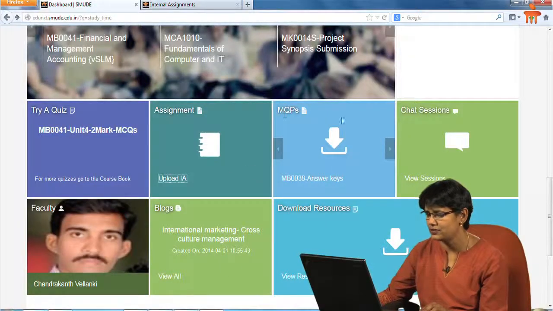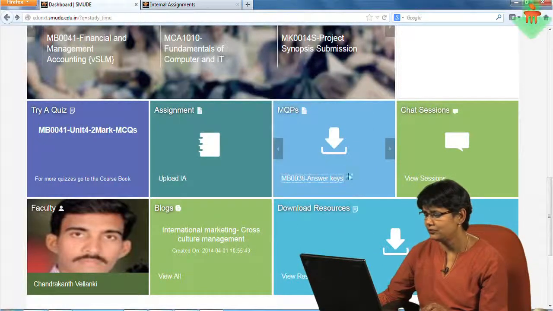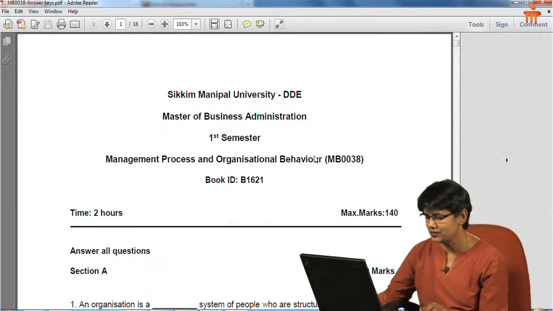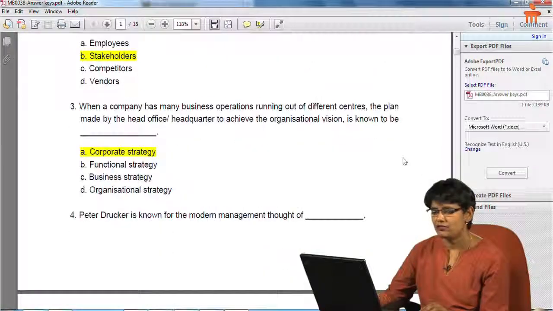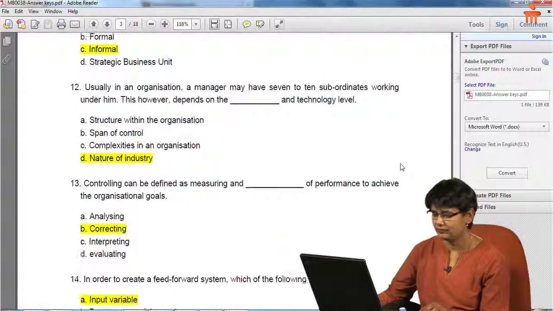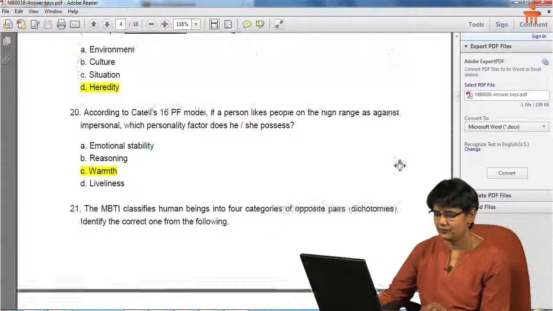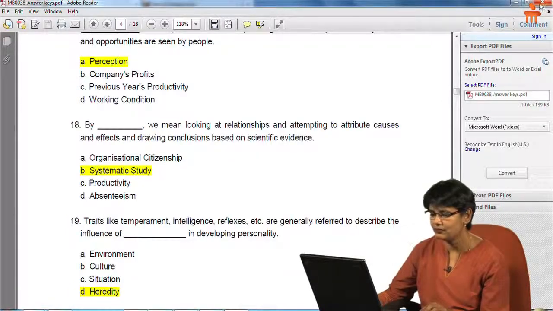Let me go back to this dashboard. And here we have provided model question papers for you. You can refer to this, see what pattern the question paper follows, and use this for practice. So here we have even provided the answers for these questions.